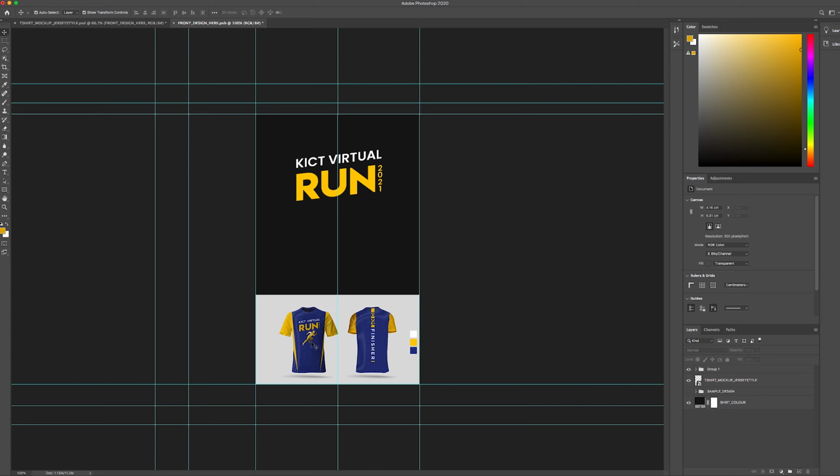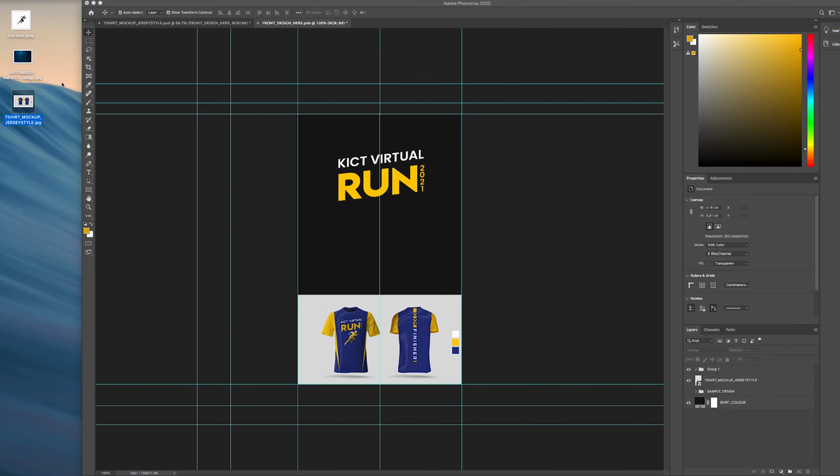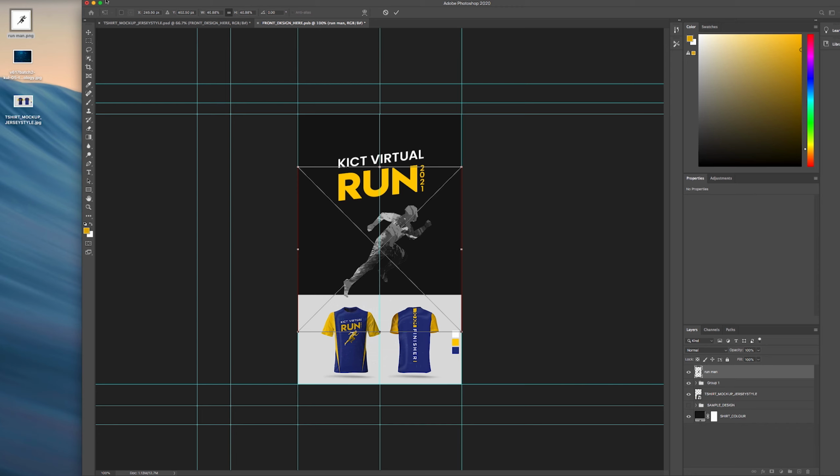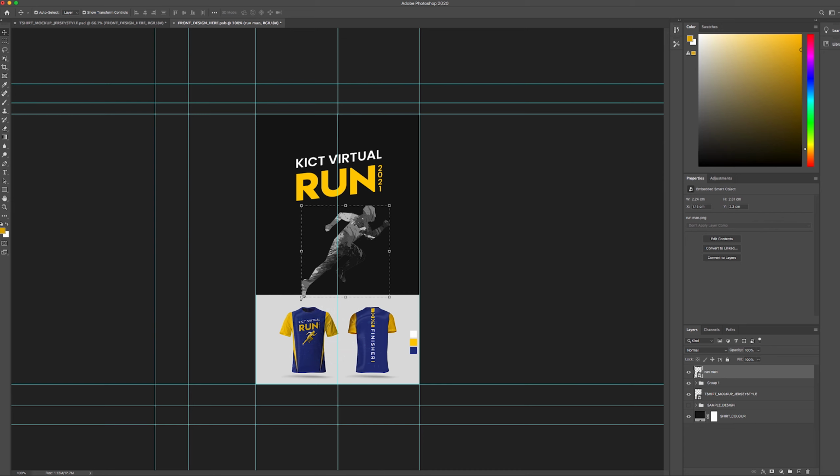Now we are going to insert a man running. This asset I've included in the description, where you can get it in the asset folder. When you have downloaded it, you just need to drag it into your Photoshop. Don't forget to click OK to place it, and then now you just need to resize it and change the color, right?